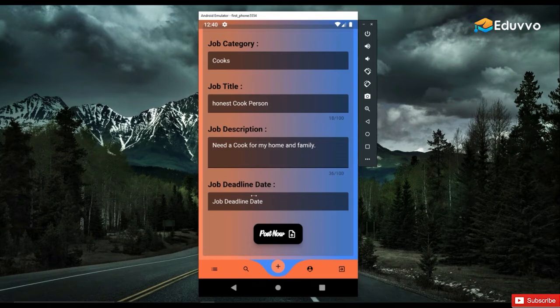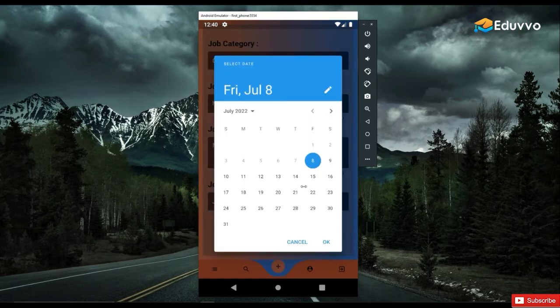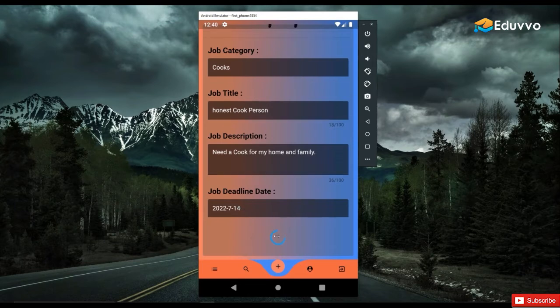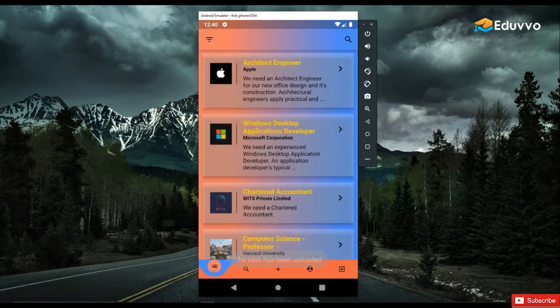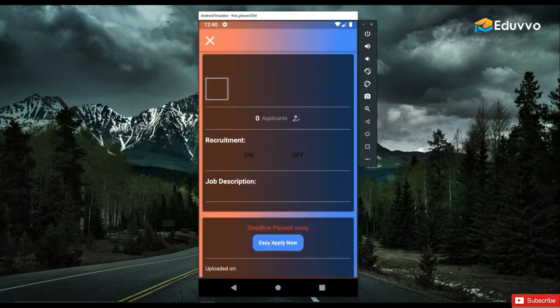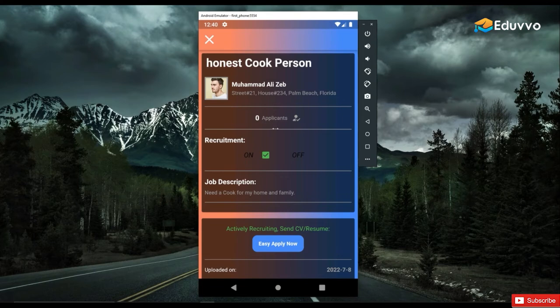Then the job deadline date, that is, when you want the deadline for this job to end. Let's say 14, and then I will click OK. Here you can see 14 is selected. I will click on post now, and this job has been uploaded. If I go to the home screen, here you will see that I have posted this job, that is, I need an honest cook person. Here you can see the details of this job which I just posted.